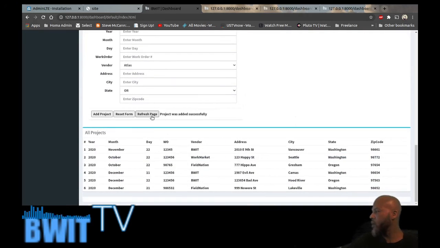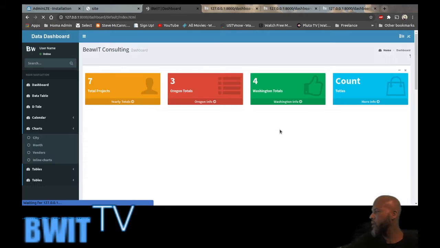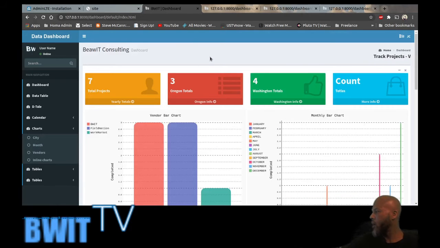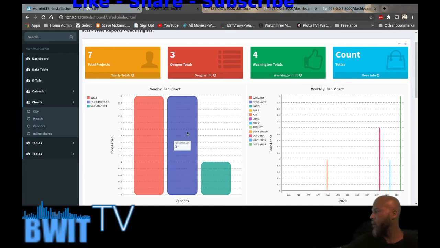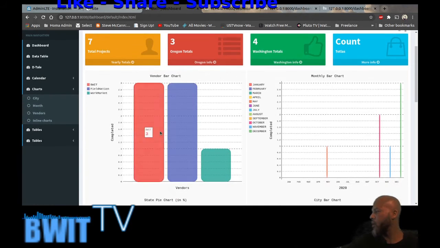So let's go ahead and do that. I'll refresh. Bam. Now as you can see here, our total number is increased, and we've got an additional one. It went from 2 for Oregon total to 3. And as you can see here, our vendor for Field Nation went up. You can see that bar change.